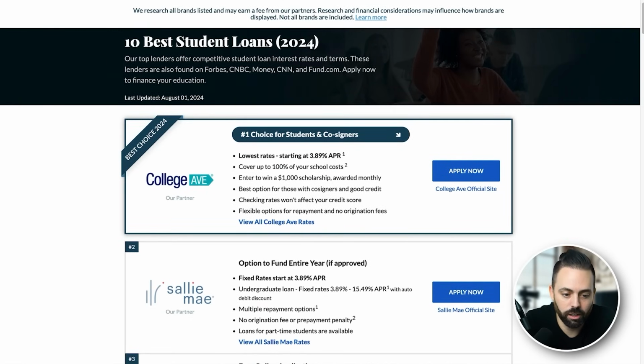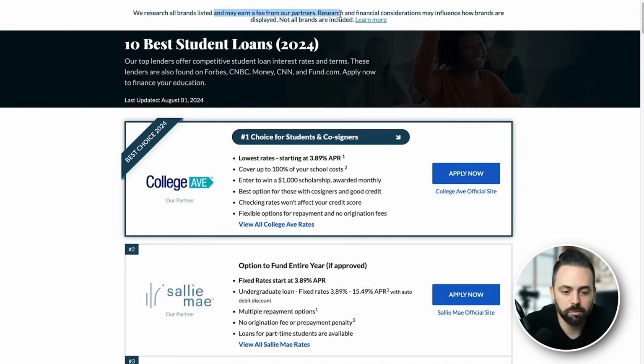And you can even see in the URL, it's /studentloan/LP for landing pages, SEM, search engine marketing, also known as PPC, whatever you want to call it, compare student loans. So they probably have multiple landing pages for this, but you can see that they have an affiliate disclosure here. We research all brands and may earn a fee from our partners. It's always funny how these are mentioned. Research and financial considerations may influence how brands are displayed, aka whoever's making us the most money will be put at the top, ultimately. So that's kind of how this business model works.